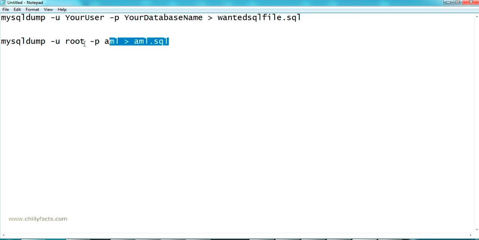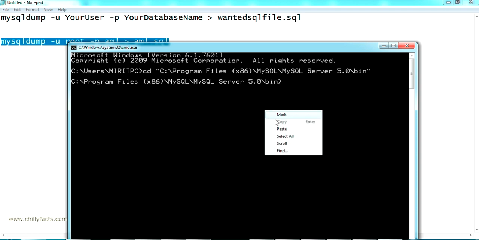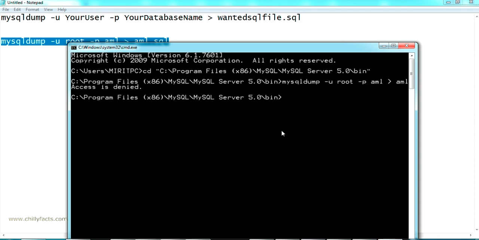Okay, now just copy this completely, come to our command prompt and paste it here and just press enter. So it's showing access is denied.